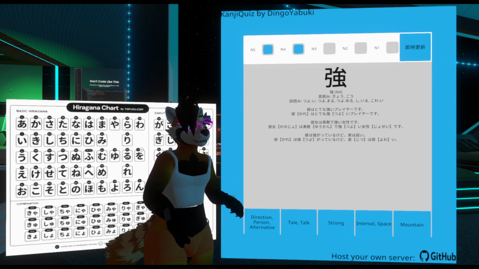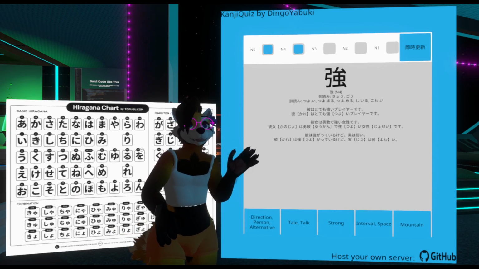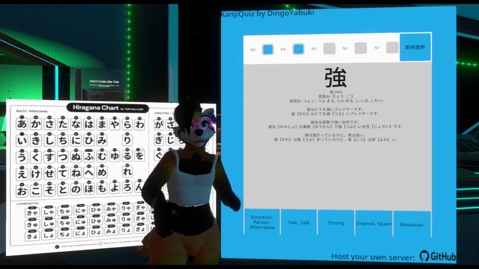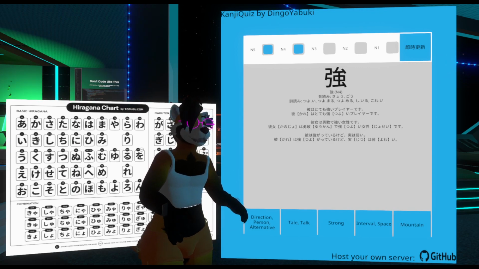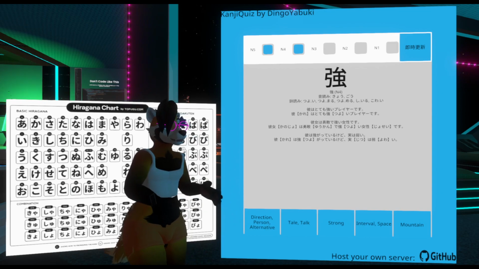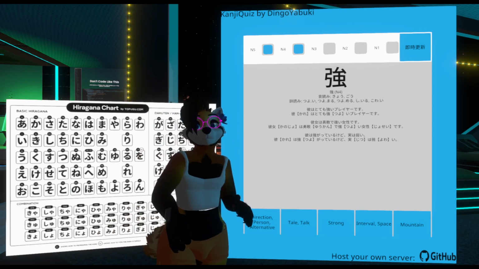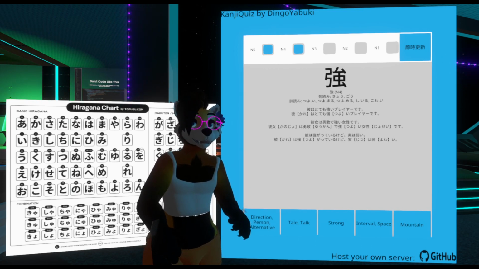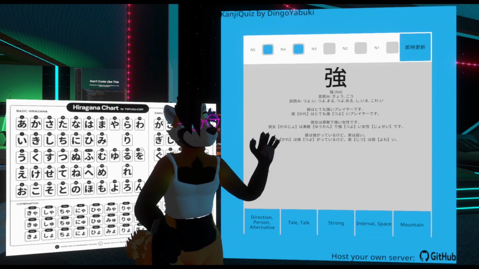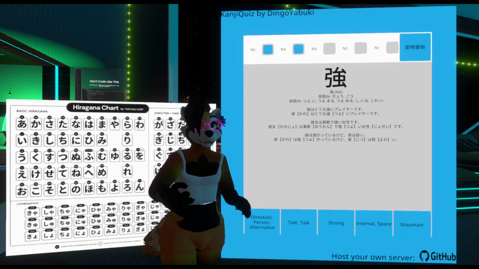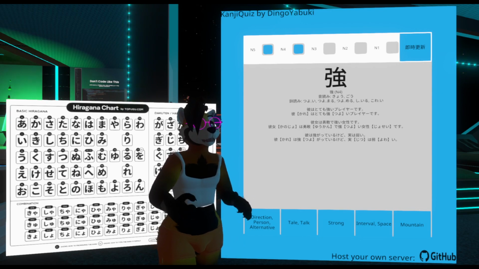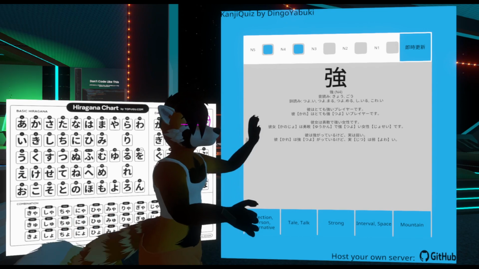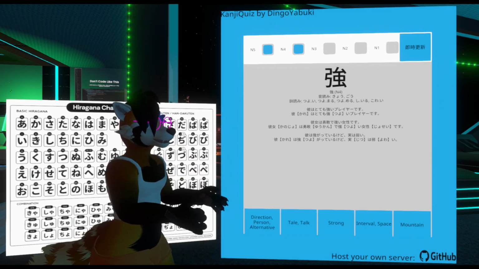So I have this in my world, and I usually have my session public and open. So if you're on Resonite, feel free to come on by, and we can practice some kanji. And I will also have this in my public folder, so you'll be able to download this item and run your own server if you want, and have your own instance of this client and the server.